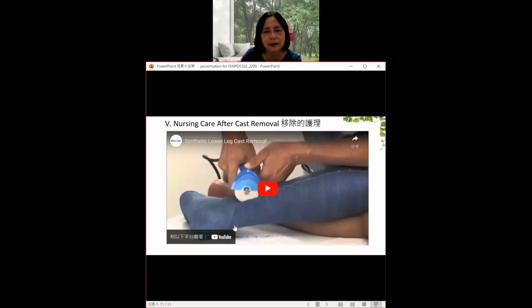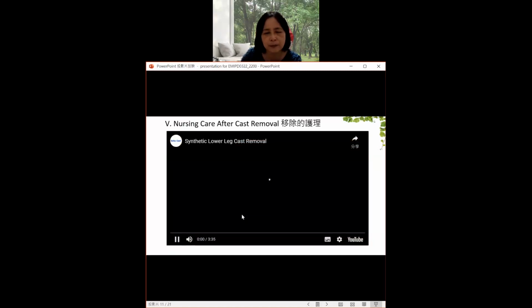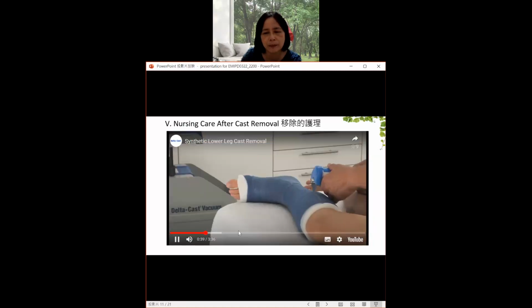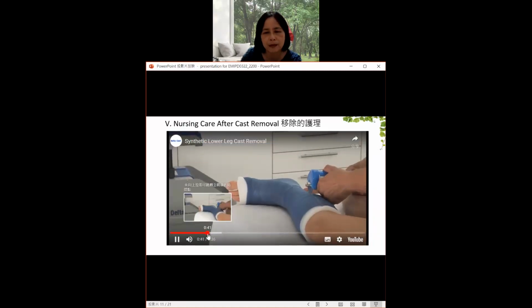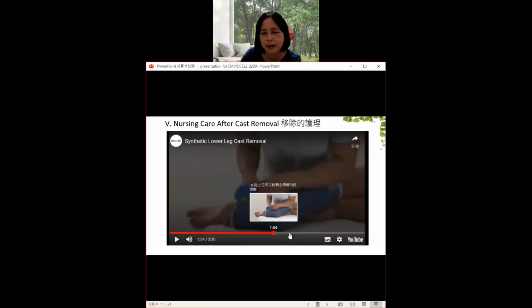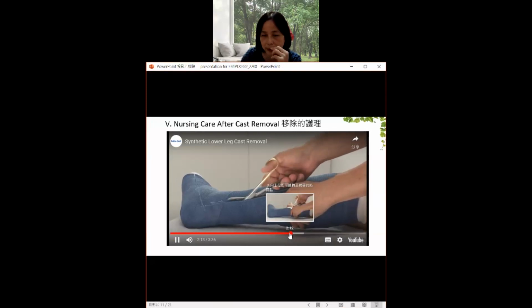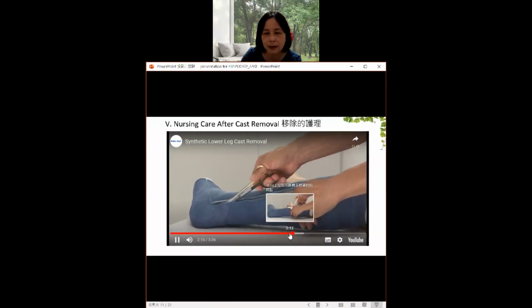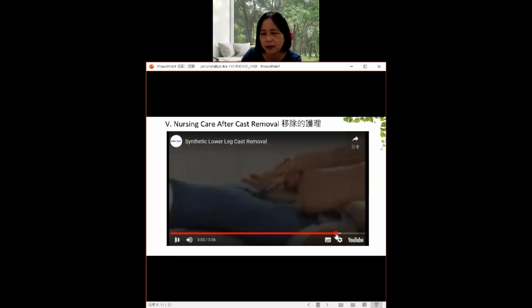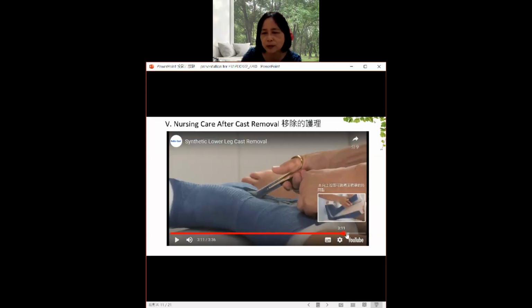Okay, here is another video for the nursing care after removal. Here's the removal procedure. Let's look at it real quick. Patient lying down, cut proximally on the inside of the lower leg. Do a small section at a time. Carefully, and then do the distal end of the foot towards the ankle. Use a scissor to cut it.